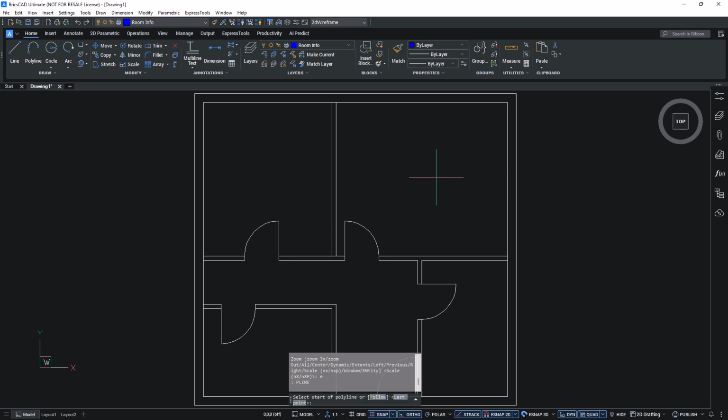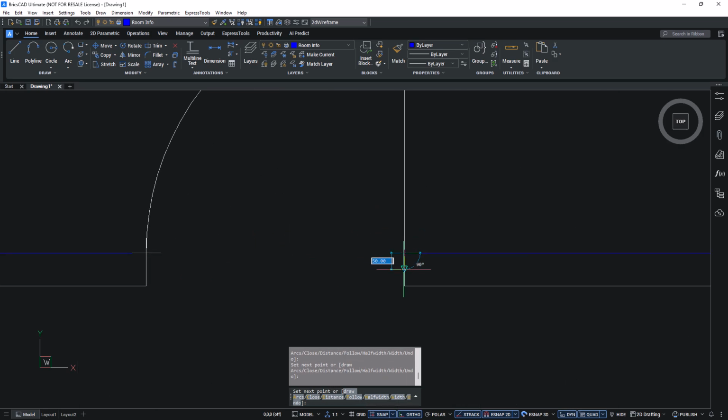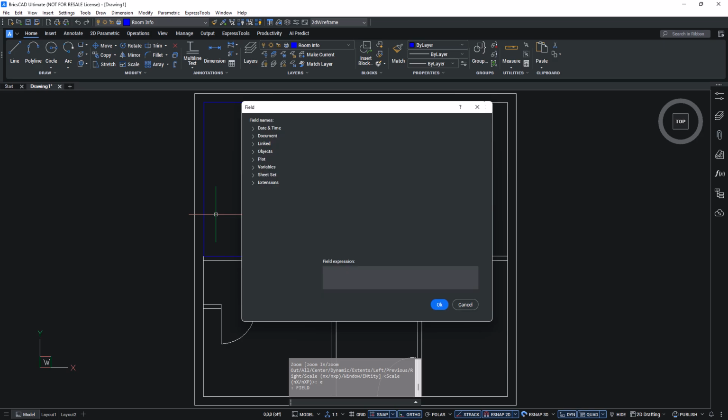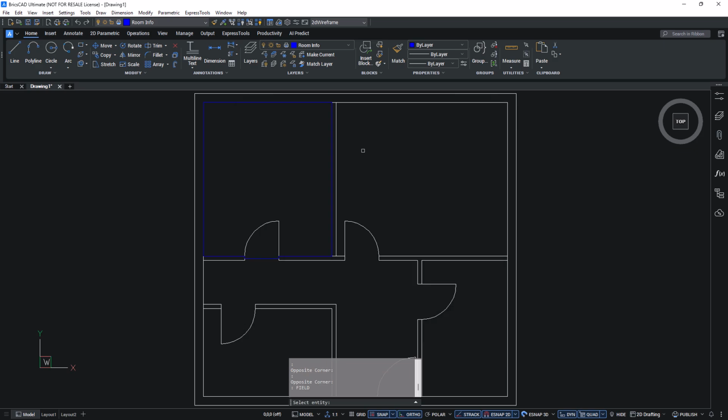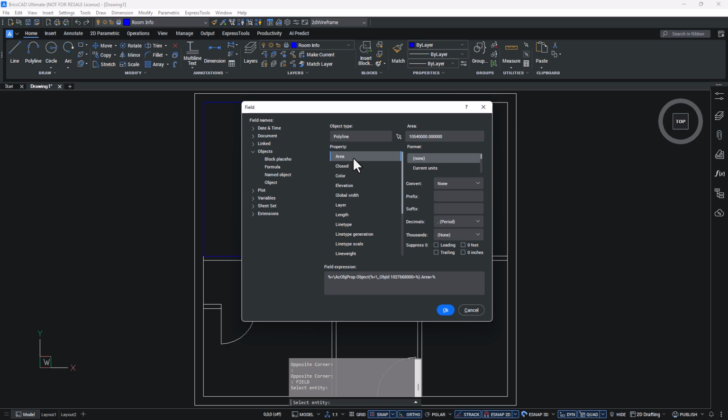Let's create new contour polylines for each space. Then use fields to calculate and display the usable area. After creating the room polyline, we start the field command. And select the field name object, then select the room polyline. Once selected, its available properties appear, so let's choose area.